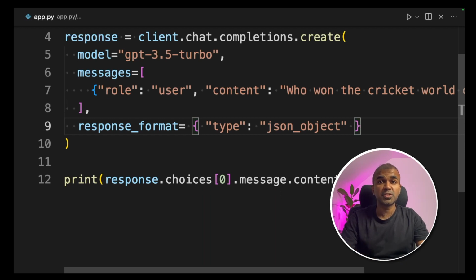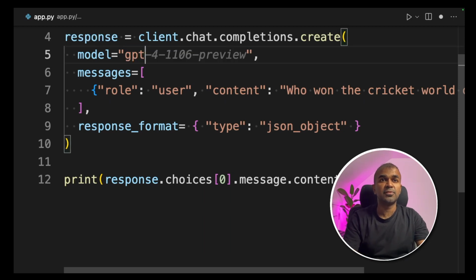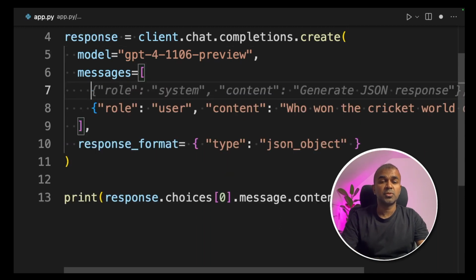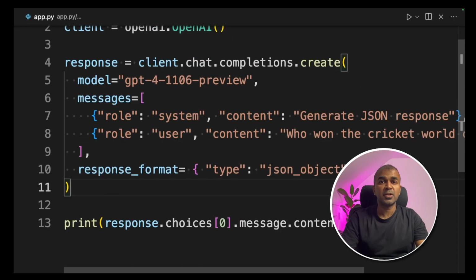But there is two more things to do as a prerequisite. First thing, we need to use the model which supports JSON response. GPT-4 Turbo is a compatible model. So I mentioned that name there. And also we need to define another role called system. And in the content, we are asking generate a JSON response. These two are the prerequisite. You need to have the JSON word in the system message. That's it. We are going to run this code.